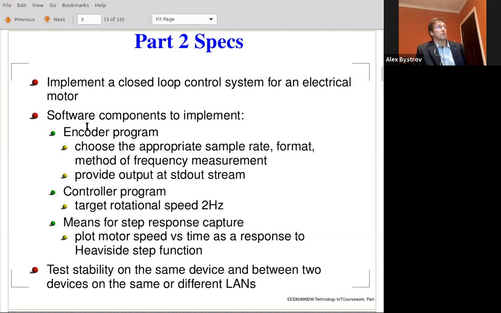Why do you want these encoder and controller programs? Because the first one reads the data from the interrupt and from an additional wire coming from the sensor, which measures the rotational speed of the motor. And those pulses which come from the sensor need to be processed by our computer. So it will be a program, the encoder.